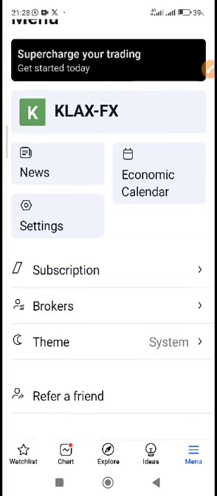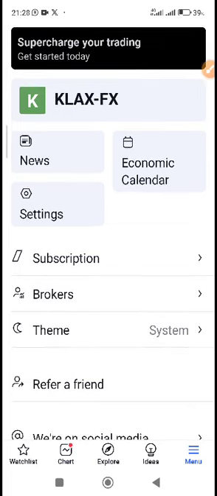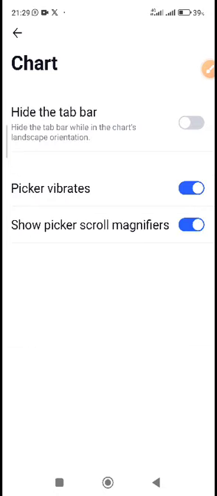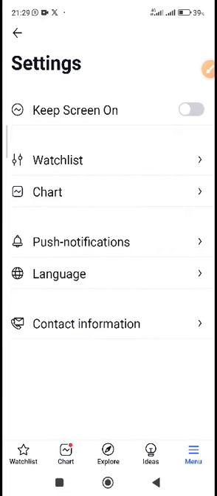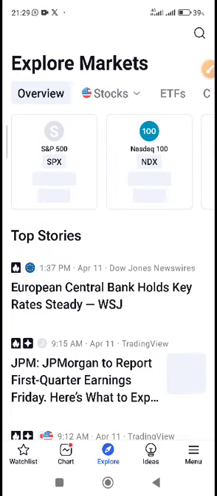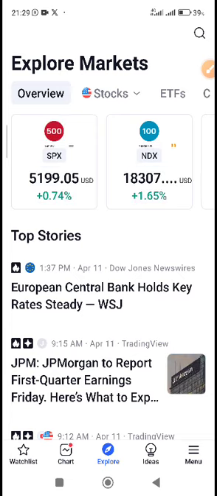Then at this point here where you have settings, you can change the settings of your charts and other stuff here. Then this one is ideas, explore. I don't think I even come to this side. So after you have created your account, the next thing you need to do is go to your watch list.